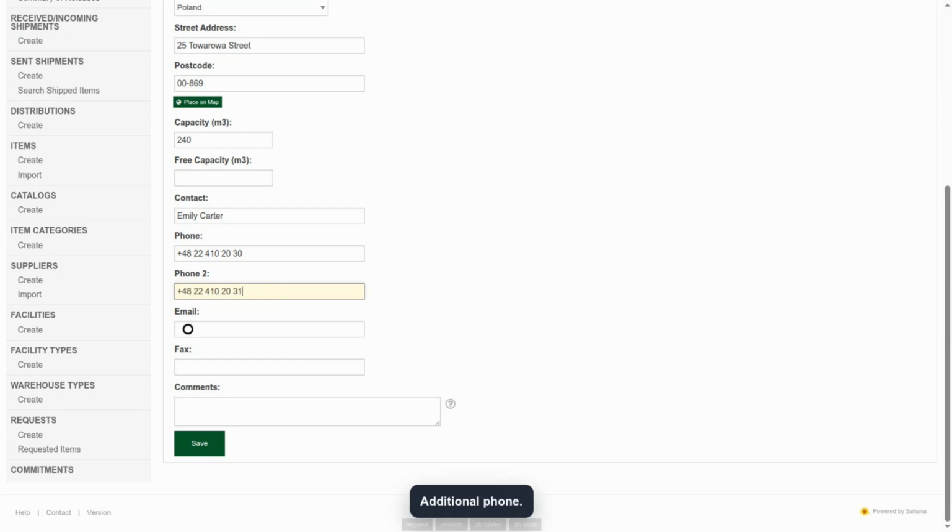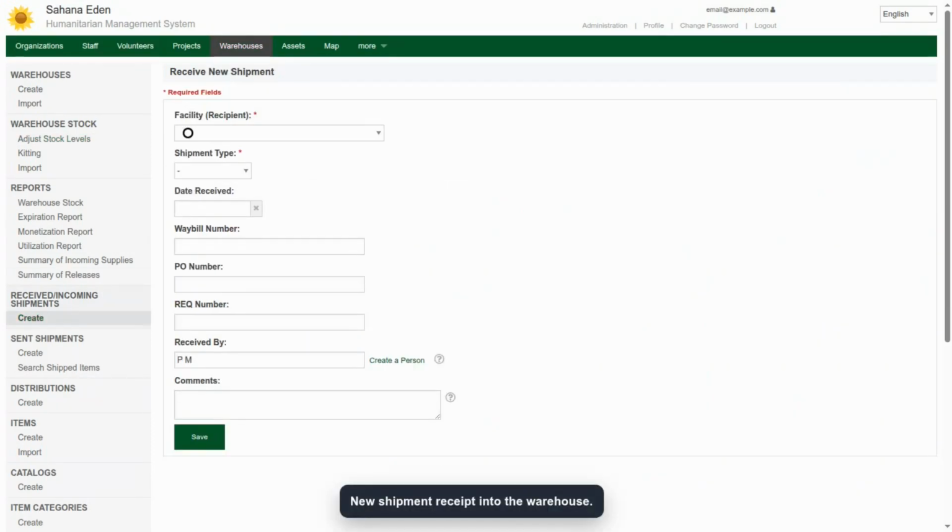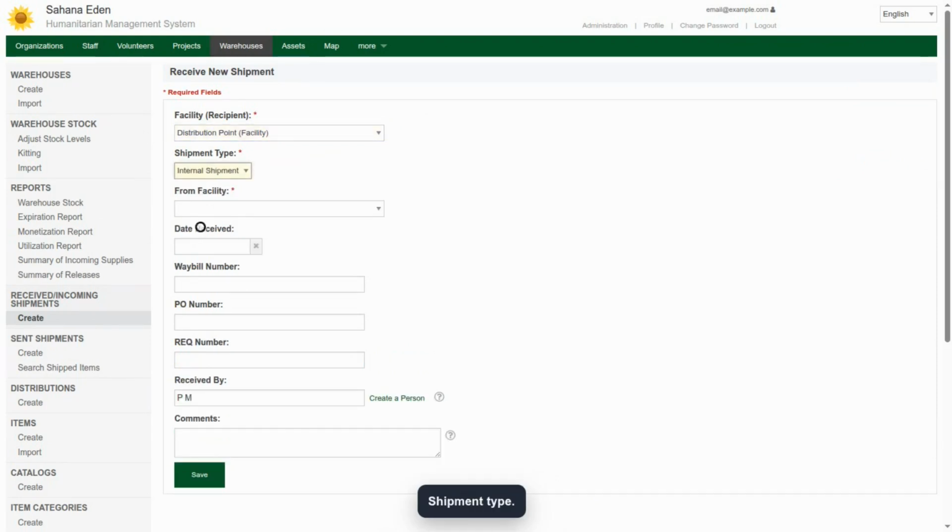The Receive Shipment form demonstrates Eden's digital intake process. Each shipment is defined by its type: procurement, donation, or internal transfer. Its origin and identifiers, such as waybill and purchase order numbers. Recording a waybill digitally means there is no risk of paper documents being lost en route. Eden also lets you link a shipment to a specific request, REQ, and to the person who received it. Once you approve the receipt, the items automatically appear in the stock list with their batch numbers and expiry dates. No manual inventory entry is needed.